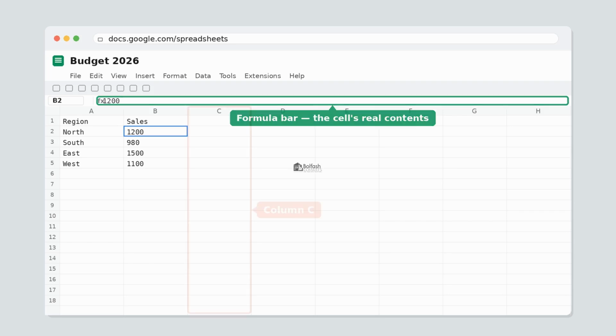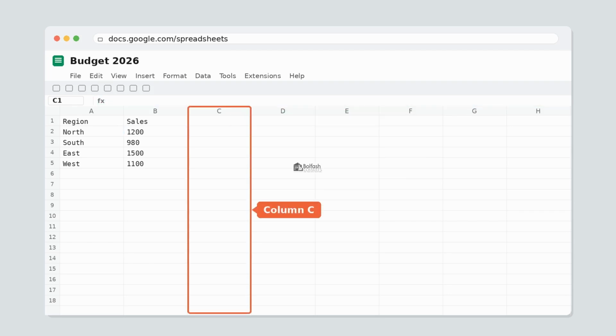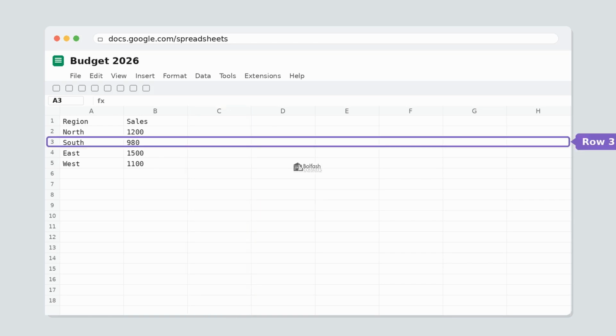Now, the heart of Google Sheets, the grid. The grid is made up of cells. A single cell is just one box. The columns run up and down, and are labeled with letters, A, B, C. The rows run across, and are numbered, 1, 2, 3. Every cell has an address, made from its column letter and its row number. So the very first cell is A1.